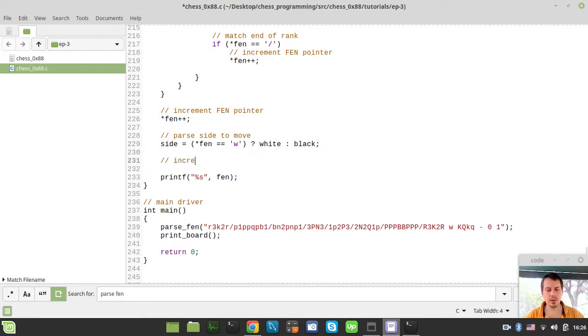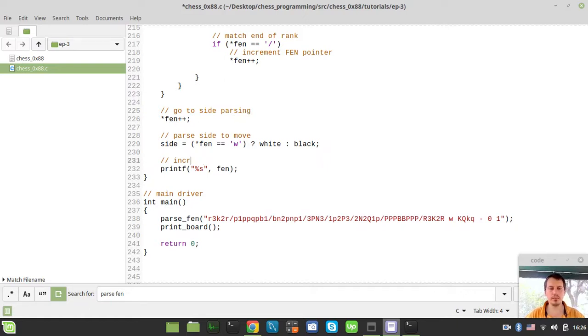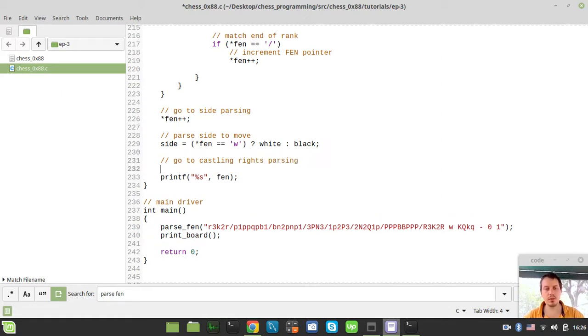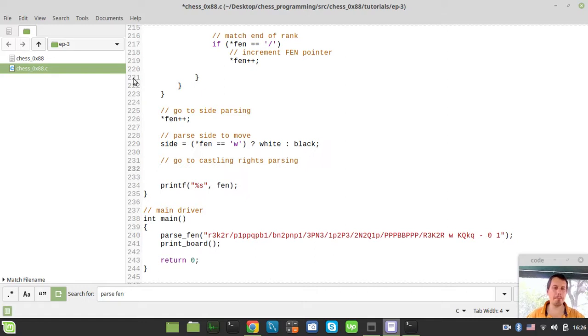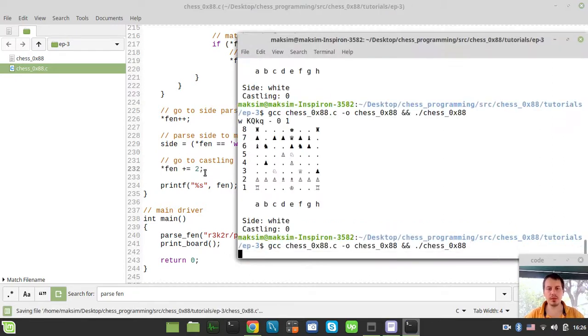So increment. So let's say go to side parsing, and here go to castling rights parsing. Okay, so FEN plus equals 2. Okay, let's have a look again.